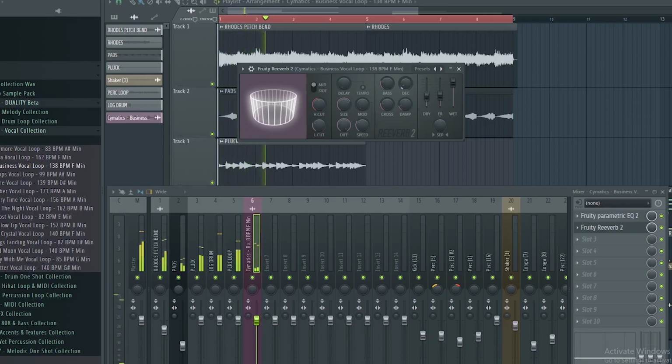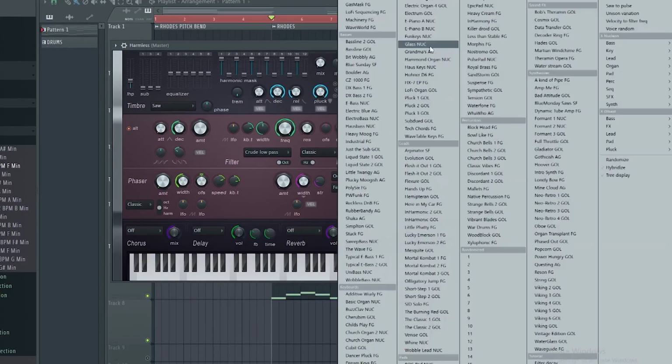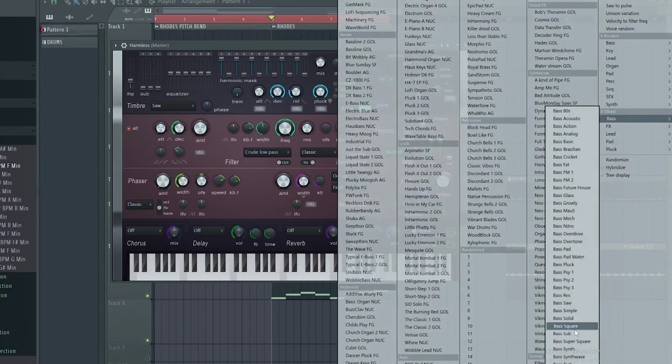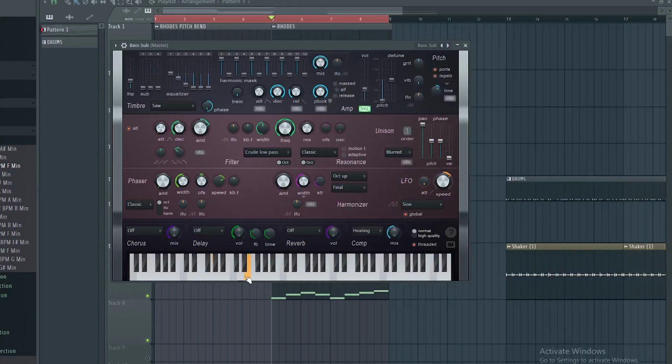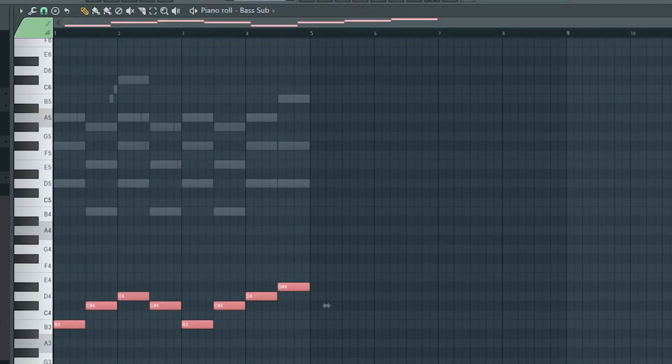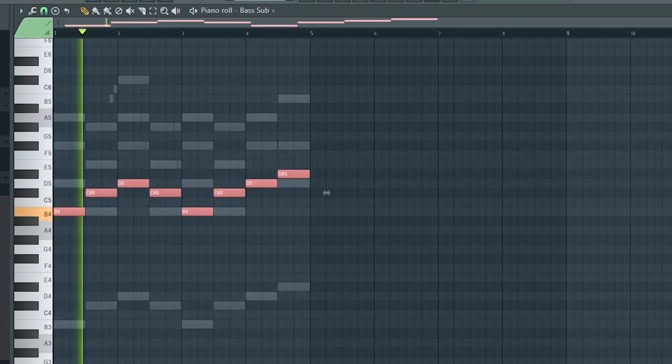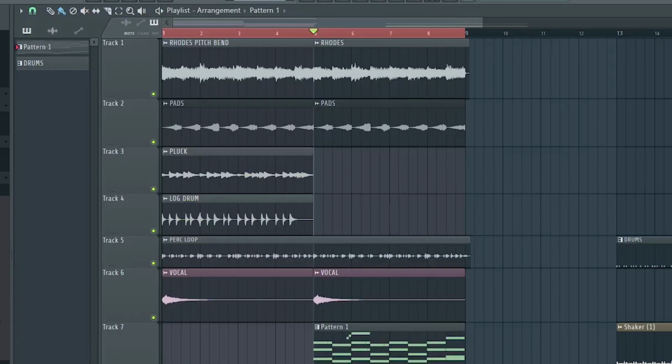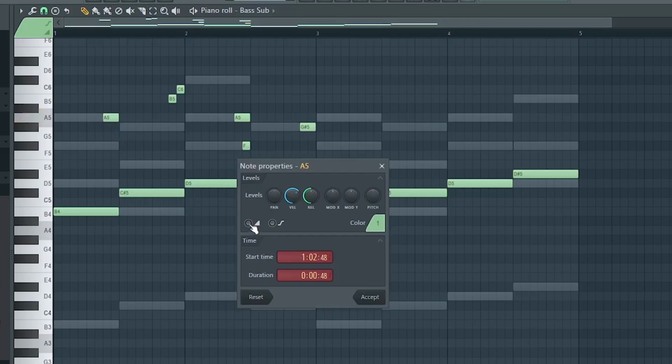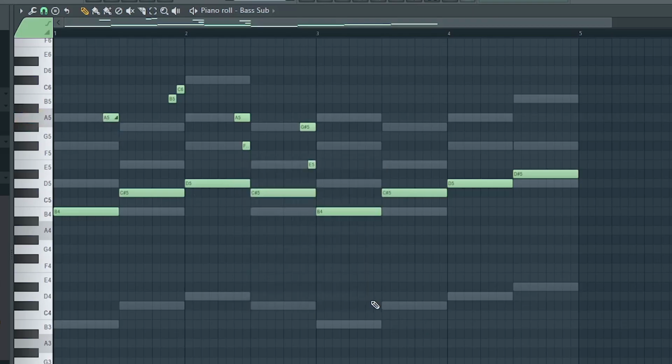From here we can add a low frequency element like bass. We'll be using a sub bass from Harmless. It's a stock FL Studio plugin. I'll basically use the same root note and then slide the counter notes. Nothing too drastic because we'll be using this only at the intro of the song.